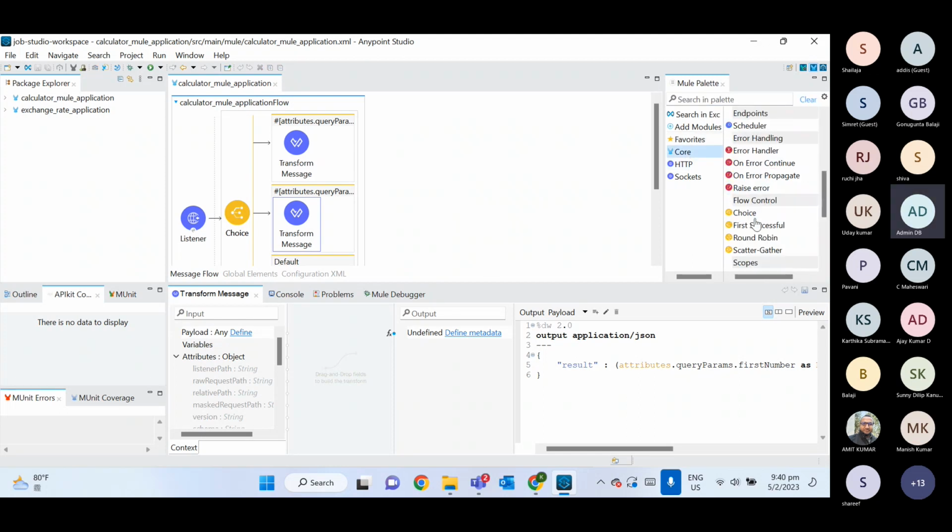Now inside the core components, you can see we have choice as the first option. Then we have first successful, round robin, and scatter-gather also. Here also we can create multiple branches. So what will be the major difference here? Let me create a new Mule application.